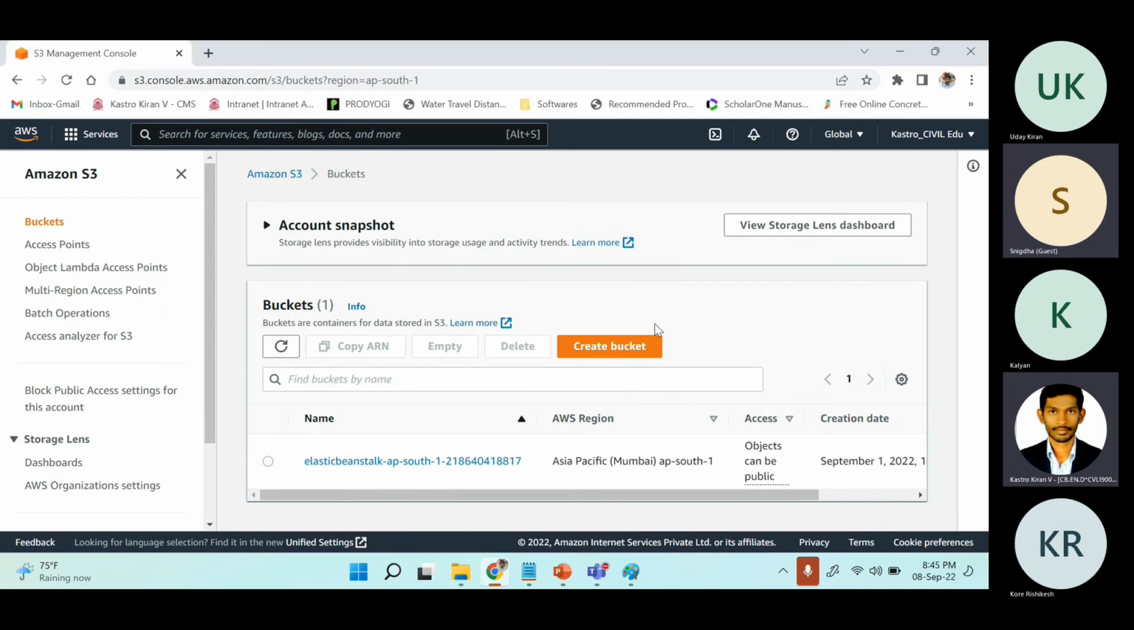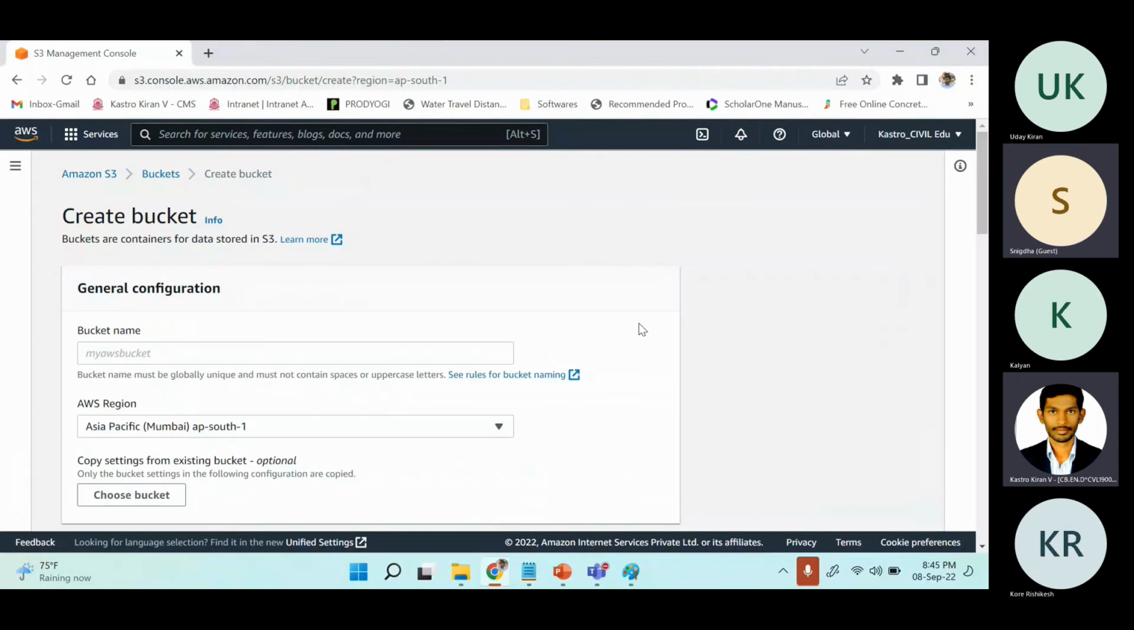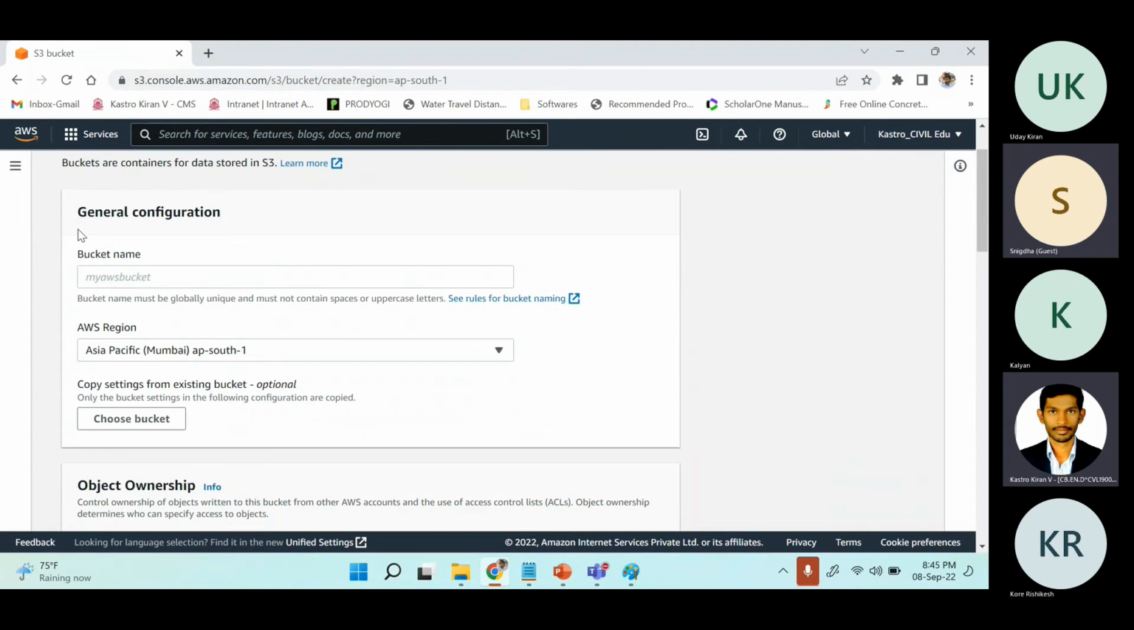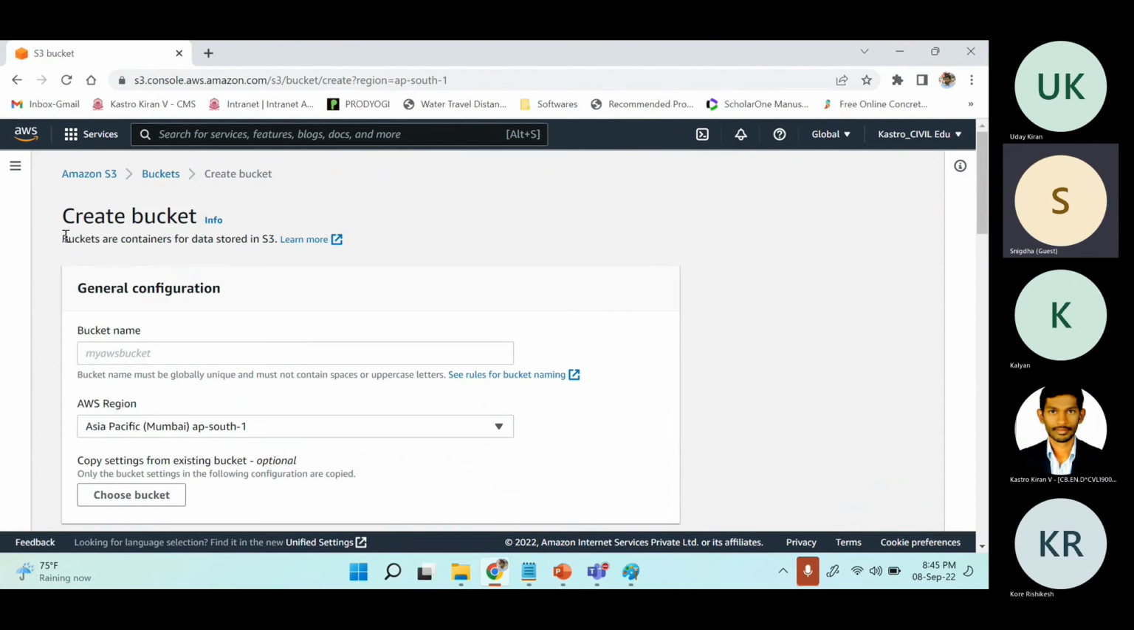Now let us create the bucket. Just click create bucket. This is the create bucket console. Here you can see buckets are containers for data stored in S3. So buckets are basically the containers where you can store data by using the service called S3.